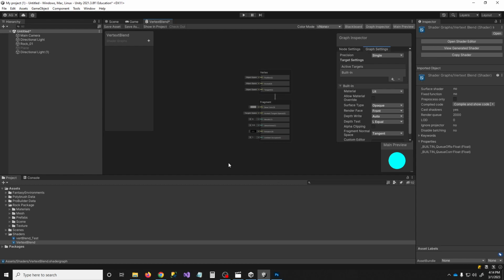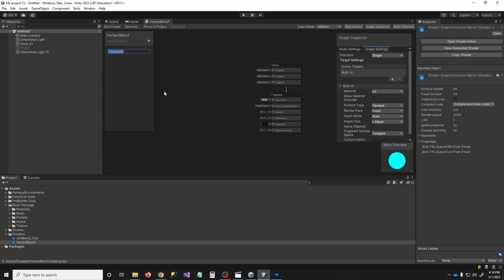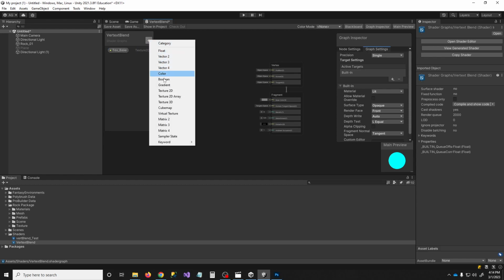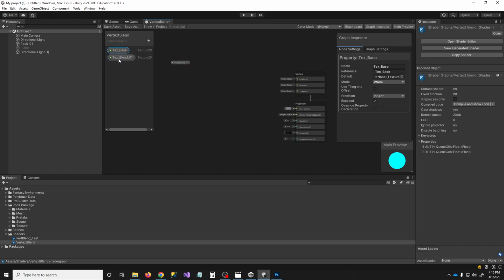Open that up and you'll have a blank graph here. So the first thing we need is just a texture for this. So we're going to add a 2D texture. We're going to call this our texture base. You can call it whatever you like. And we're going to add our blend in here as well. So we're going to add our texture and our blend in here. These will be references to our textures.